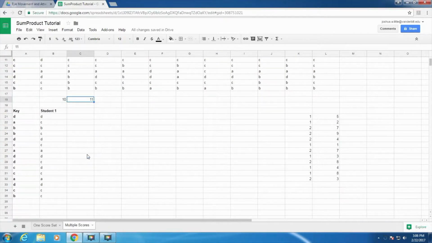So I'm going to scroll down, and here we have just one student compared to a key. Now, to understand how the sum product function works, let's look at what happens when you compare one student's responses to the key. It's easy to compare one response to one answer. I'm just going to type in equals here to put the cell into formula mode, select the answer, type in equals again, and select the student response. What that does is compare the answer to the response, and if they're the same, it returns a true. If they're not the same, it returns a false.